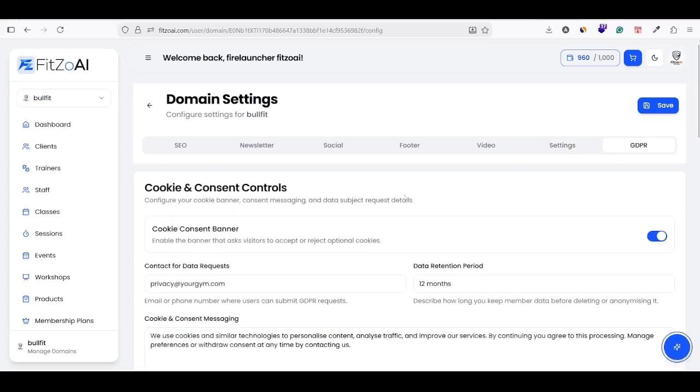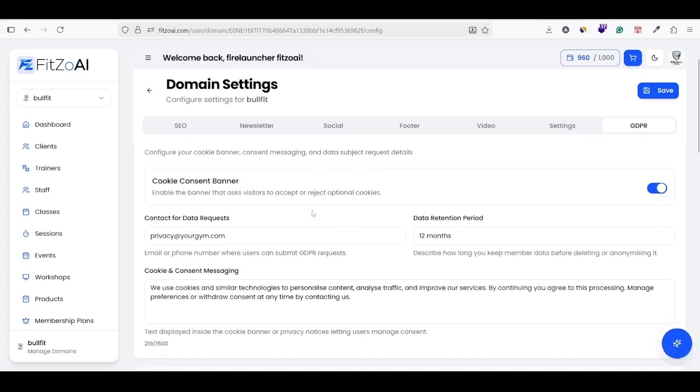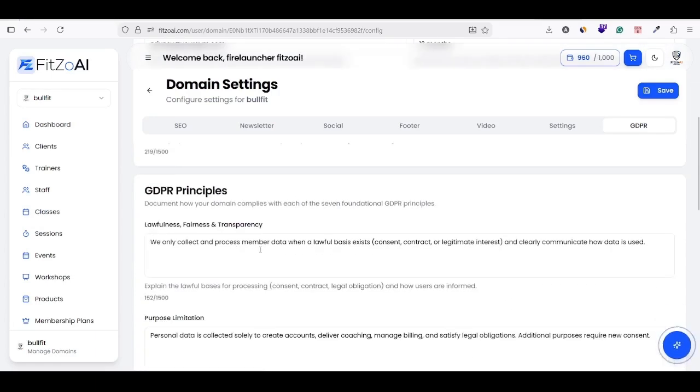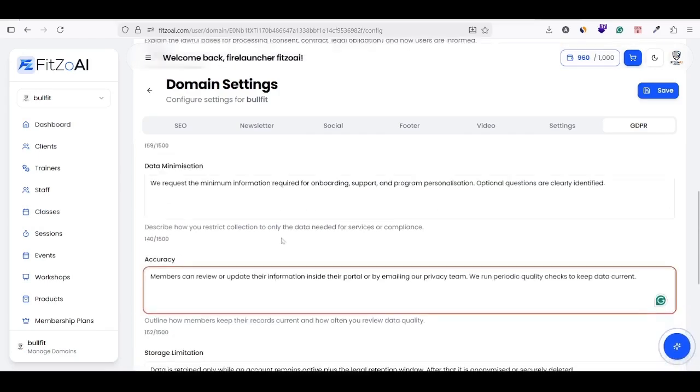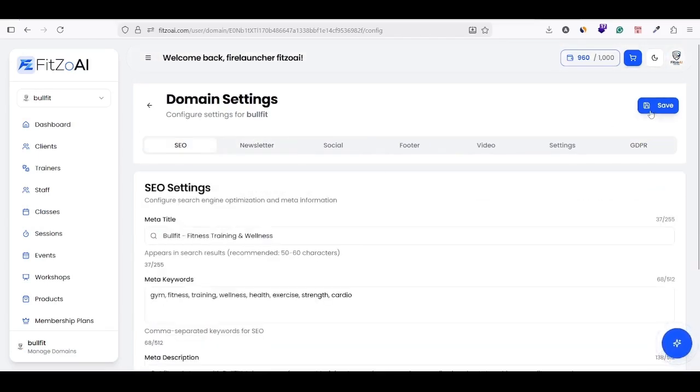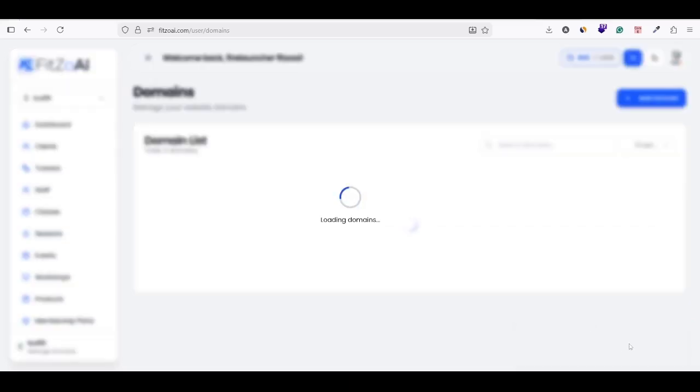Next is GDPR. You can set your GDPR data cookie consent controls, configure your cookie banner, consent messaging, and data subject request detail. So you can enable or disable the cookie consent banner. I need to click on this save button, so my configuration will be saved. As you can see, domain setting updated successfully. Okay, so my domain configuration is saved.